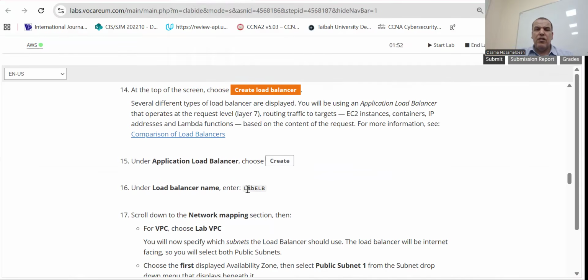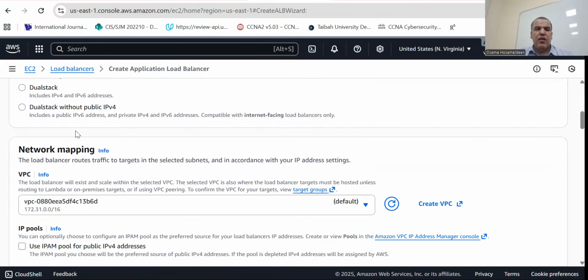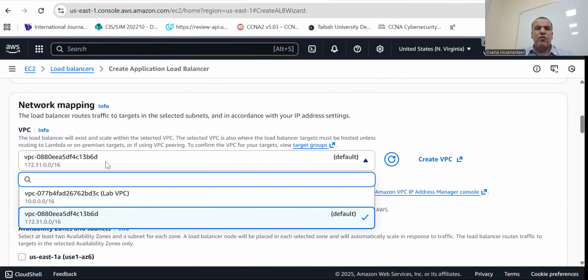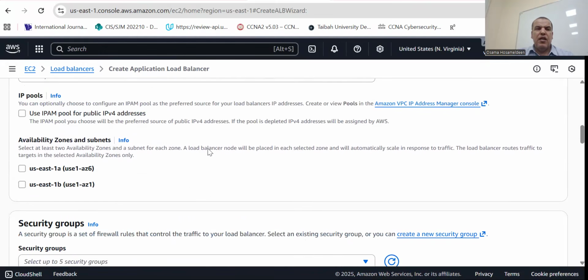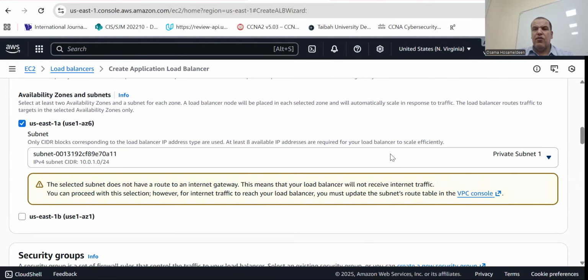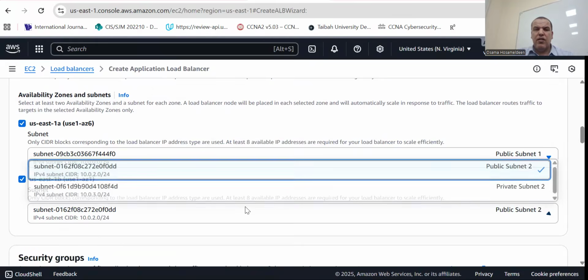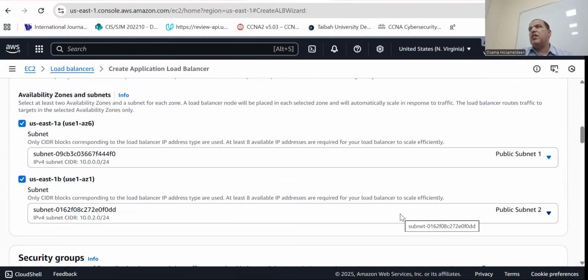Go and find the load balancer name from here. This is lab ELB. Go back and copy and paste this name here. And for the network settings, you click on the network, which is lab VPC. And here we have the availability zones. You select the availability zones and select the corresponding public subnets. So click the first one and click the public subnet and click the next one and click the public subnet. If it is selected by default, there is no need to change. If it is not selected, you have to select it.